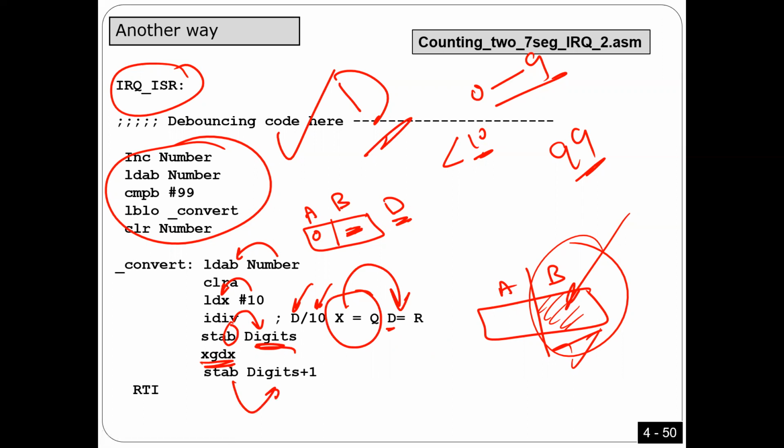Any questions? So every time there is an IRQ interrupt, I'm going to increment the counter and do the conversion, and now the resulting number is at digits and digits plus 1. Now RTI should use these 2. Any questions?